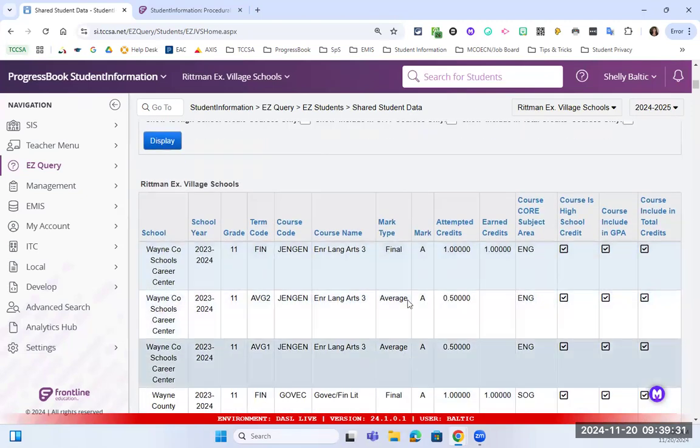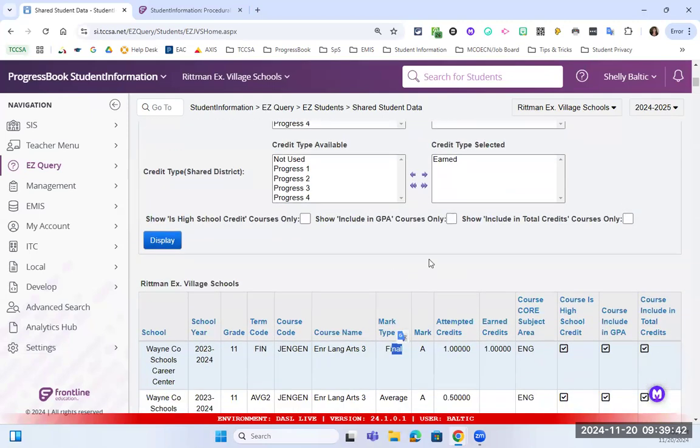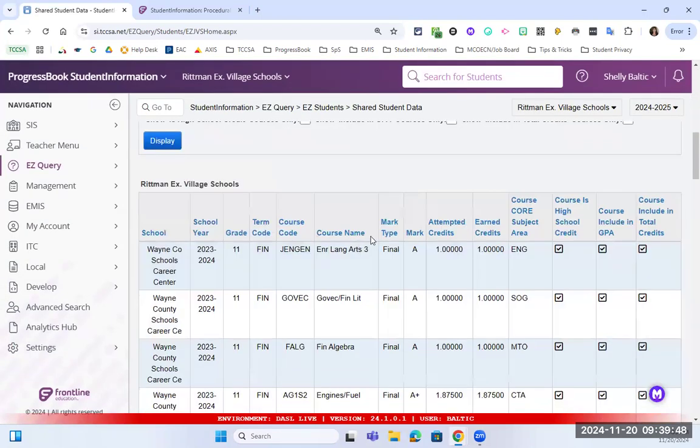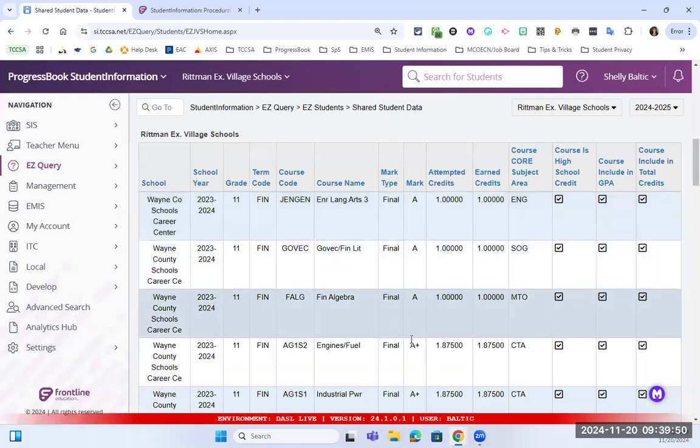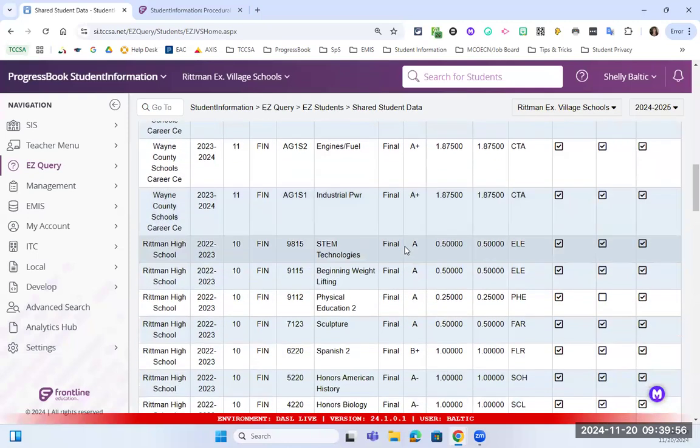Then you can look down here and see, okay, here is a language arts class, here's his final and his average, because I did not display my filter yet. So if I say display, now I'm only going to see my finals. So that language arts, I don't see the averages. Now I'm just looking at the finals.